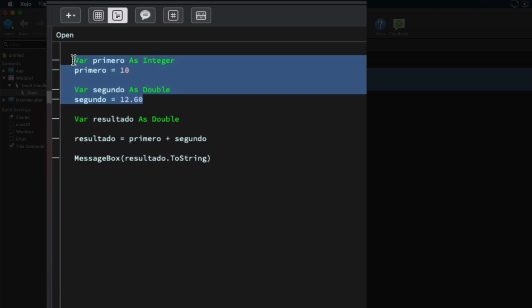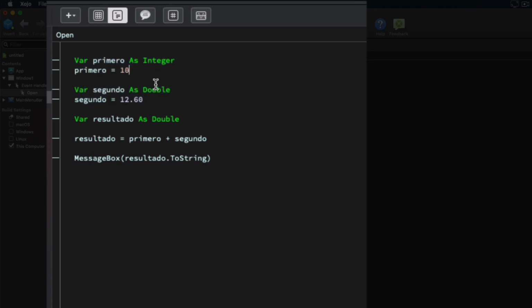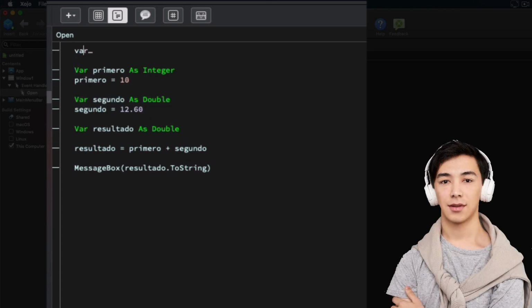Another thing we can do is to declare several variables in the same line of code. All of them always share the same data type. As is the case for the second and result variables, they share the same double data type. So we can type var second, comma result as double.